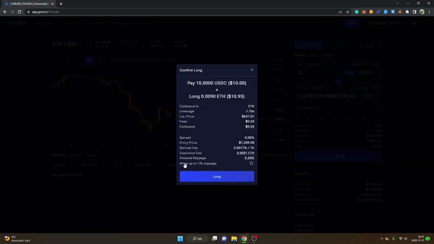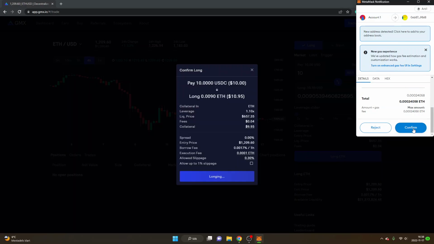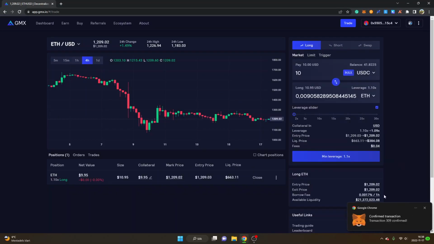If you want, you can allow up to 1% slippage. So that's probably to get your transaction through a lot easier. I won't select this one right now though. I will just click on long. Now I will get a new MetaMask notification, pay a transaction fee, and I will click on confirm. Now my long has been submitted, and then you will see positions right here, and you can see my position, ETH long, the net value of my position, the current price, what entry price I got, and what liquidation price I have.